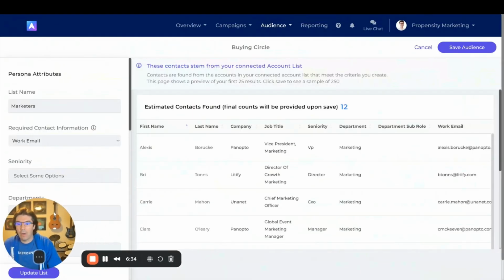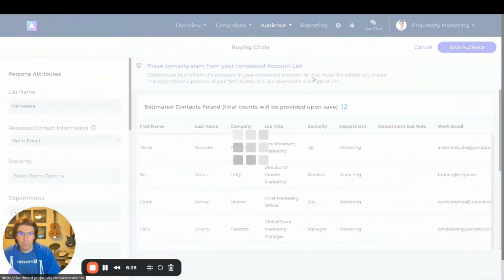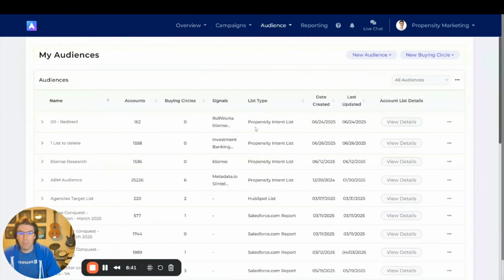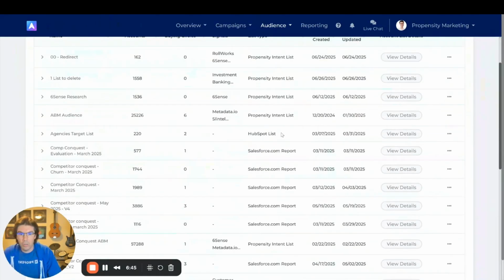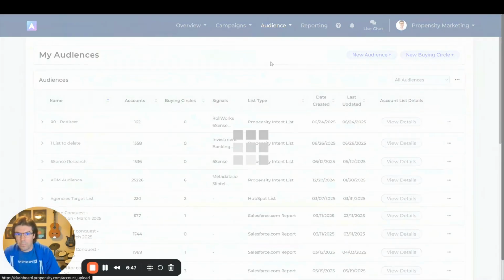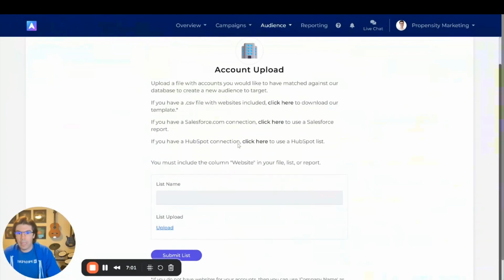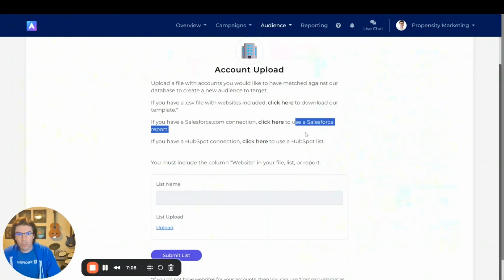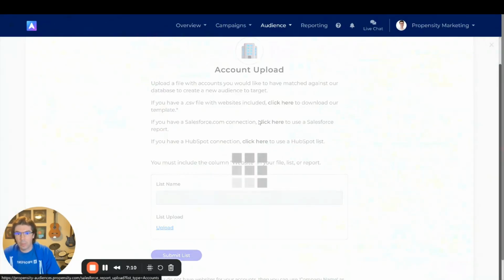So now I'll go back here. We have our lists that we've created. We have the contacts that are associated with them, and that's through the Propensity data set. Again, you can also load a list from Salesforce or HubSpot. So if I go to the account upload or the contact upload, either one, we can choose either a Salesforce report or a HubSpot list as an option.